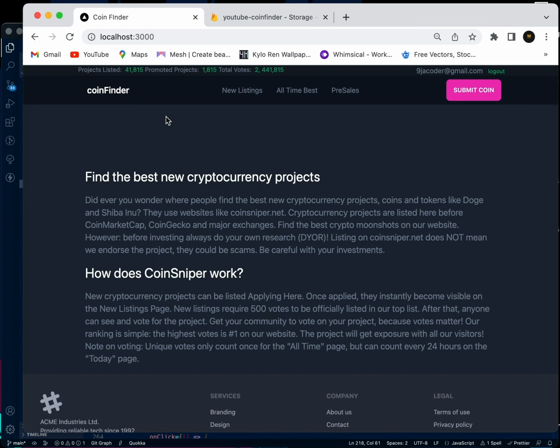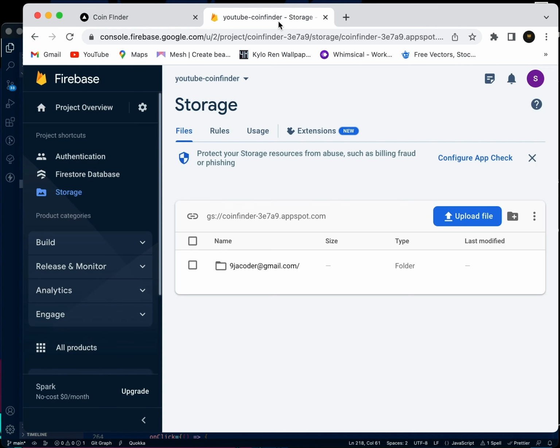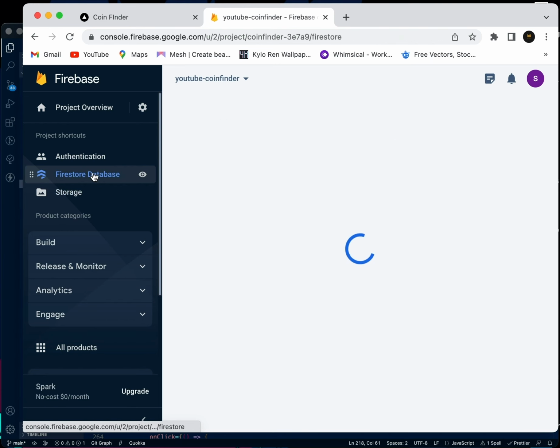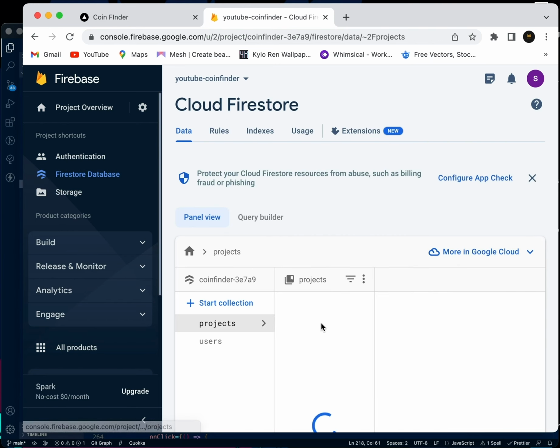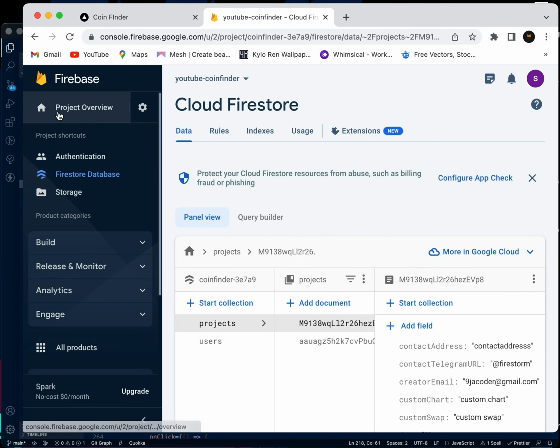Okay, so sorry, but my system rebooted. Anyways, we're done with submission of coins where we're signed in. Now we want to be able to display our coins on our main page. And to do that, we need to create a function that helps fetch all our data, all our coins or projects from our Firestore database. So how are we going to do that?